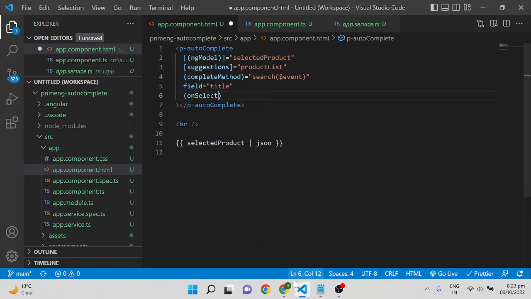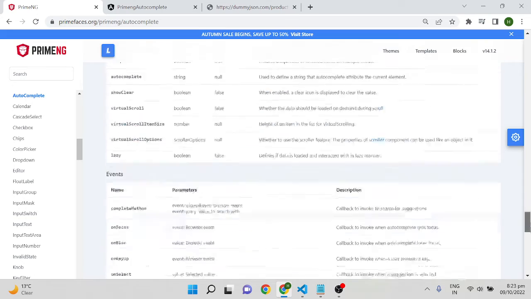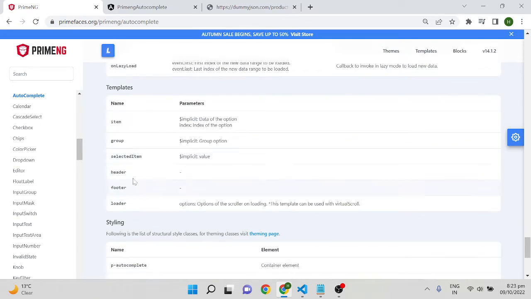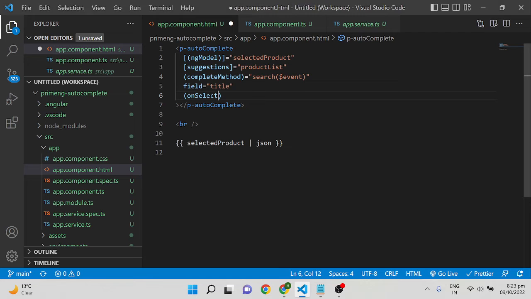This is a part of events. If you want, you can see on select. On select, the selected value you can see in the event section. So on select, you can call select ID or something like that. I am just showing it as an example. I am saving this and the selected ID.